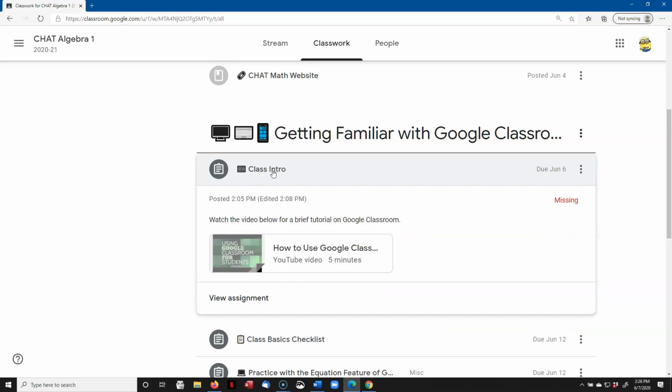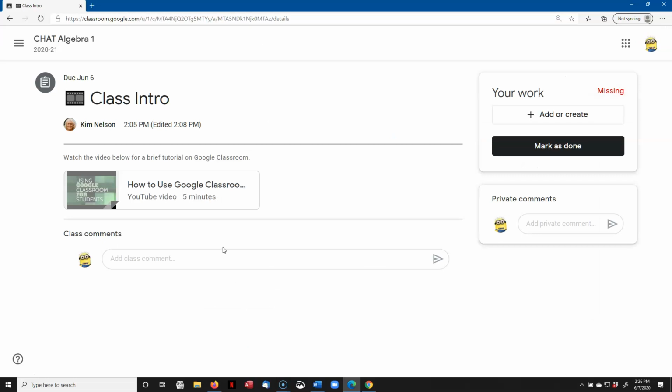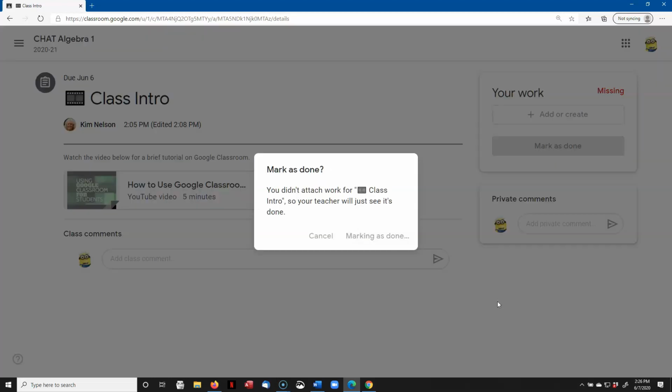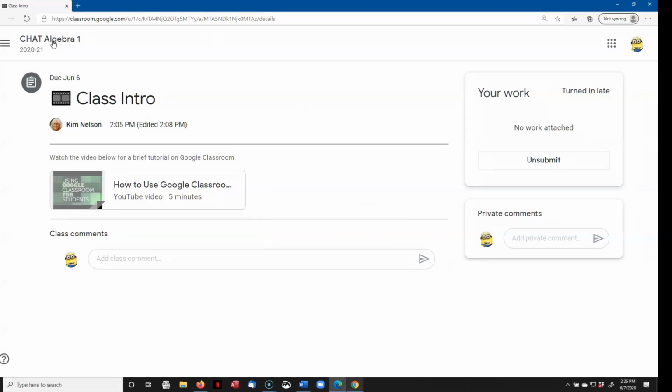So when I open this one, it has a video that I'm supposed to watch on how to use Google Classroom. So the video I'm making right now is going to be linked there eventually. So all you have to do for any assignment is click on View Assignment, and then since this assignment doesn't have anything to hand in, but you do need to tell me, the teacher, that it's done, you go over here and you just click on Mark as Done. That signals to your teacher that you have done what has been asked.